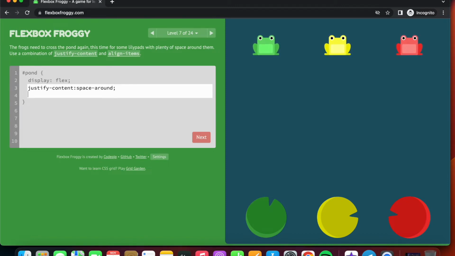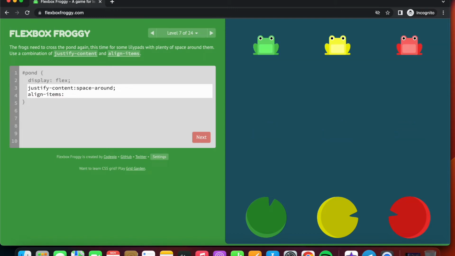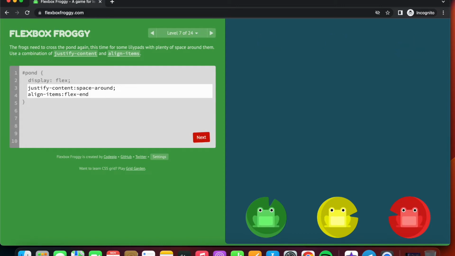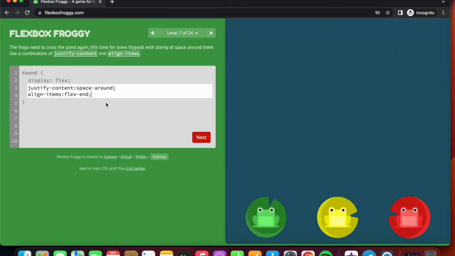So now let us place it on the lily pad by making use of align items, right? So let's write align items. Let's give center first. It's going to come to the center of the screen. So we want it on the lily pad. So for that, flex end is going to be the correct one because flex start is default. Yeah, by writing flex end, the frogs have come to the correct position. So now let's move on to the next level, that is level number 8.